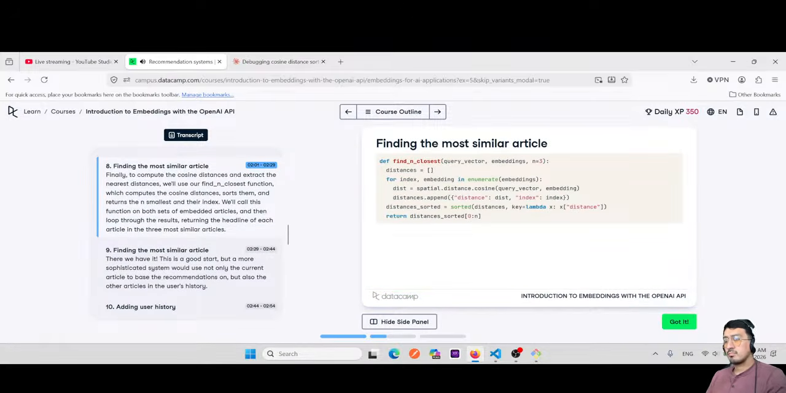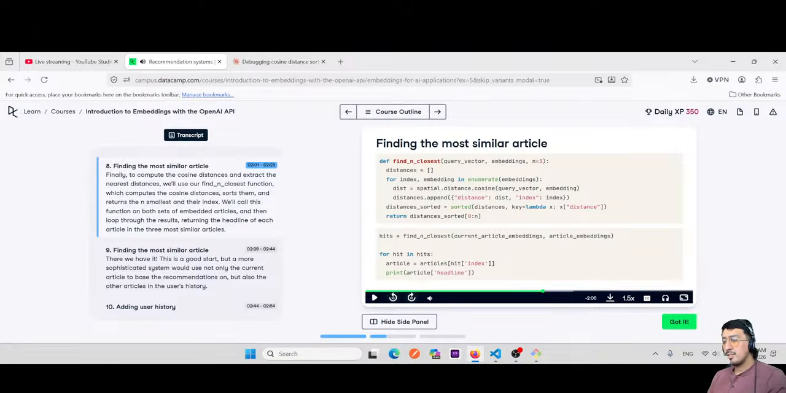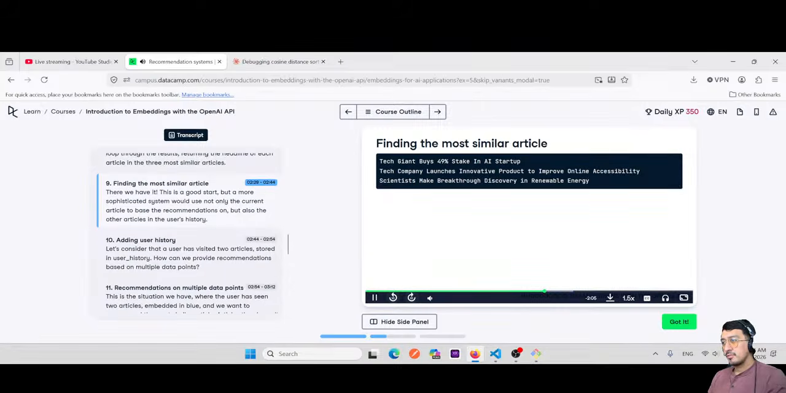Finally, to compute the cosine distances and extract the nearest distances, we'll use our findNclosest function, which computes the cosine distances, sorts them, and returns the n smallest and their index. We'll call this function on both sets of embedded articles and then loop through the results, returning the headline of each article in the 3 most similar articles. So far it's basically the same code, but now we're embedding articles instead of products. There we have it.